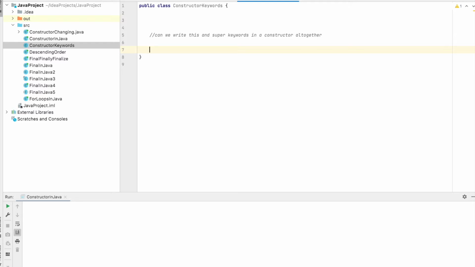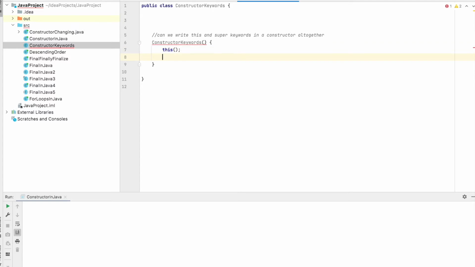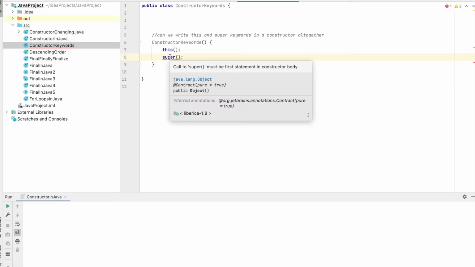So now let's start. This is my class. We create the constructor. Okay, this keyword, then super. So here you can see that we received an error: super must be the first statement in the constructor body. So we cannot use super and this altogether.